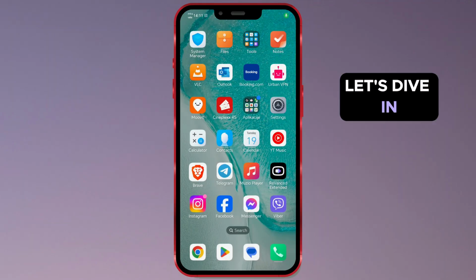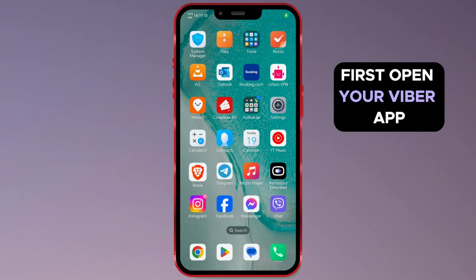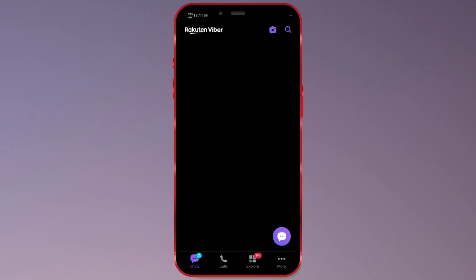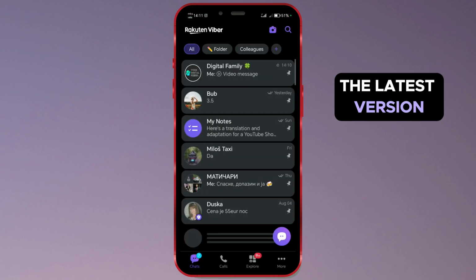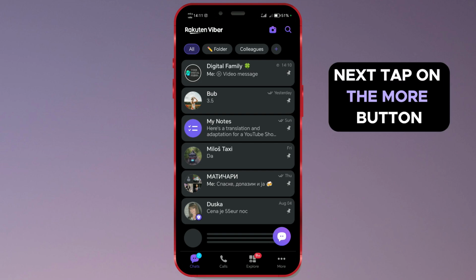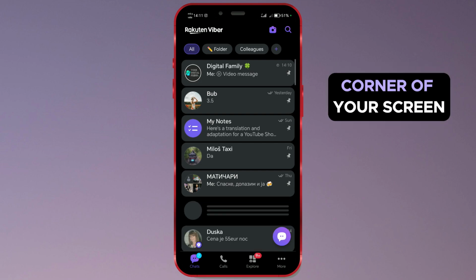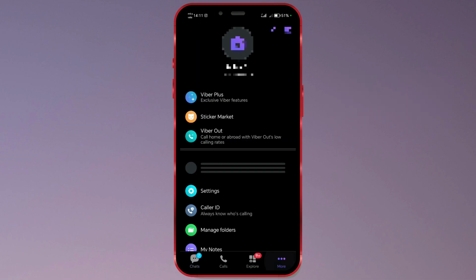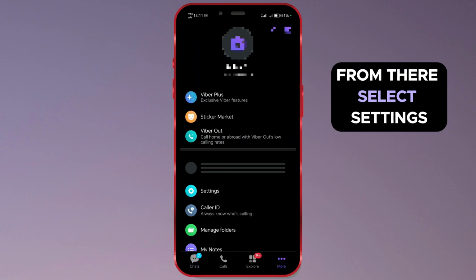Let's dive in. First, open your Viber app. Make sure it's updated to the latest version for the best experience. Next, tap on the More button, located at the bottom right corner of your screen. From there, select Settings.